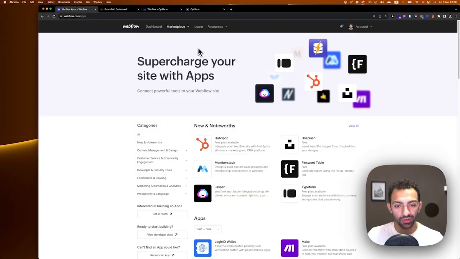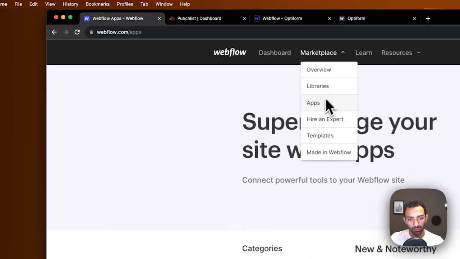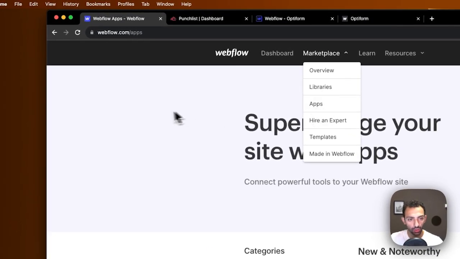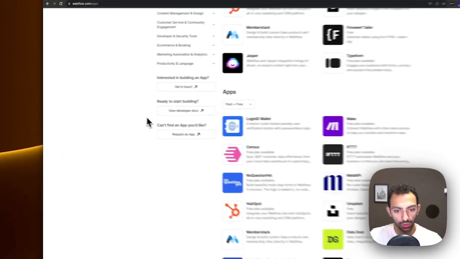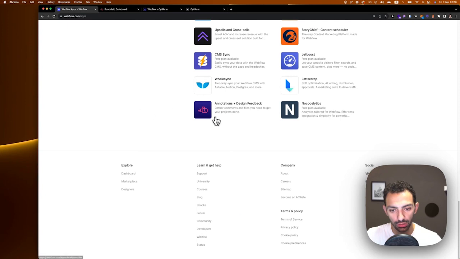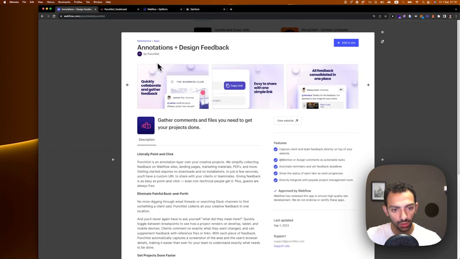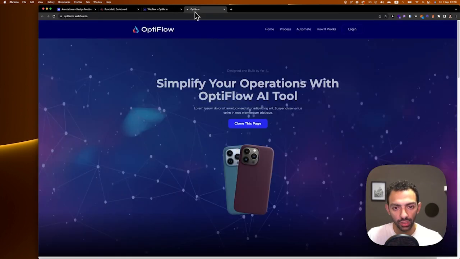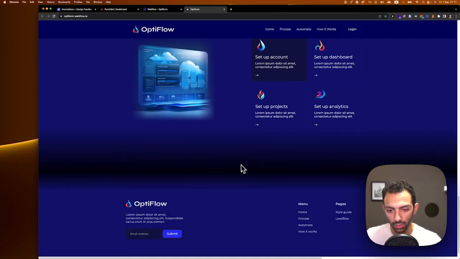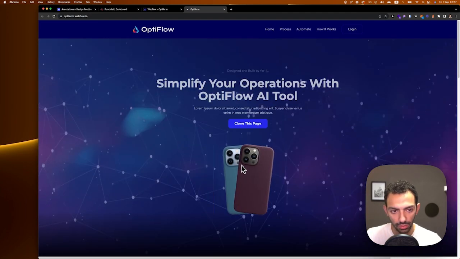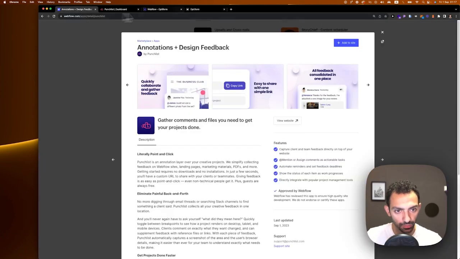Okay, so first thing, we go to Webflow apps. Now it's under Marketplace. You can see it here, apps, or you go to webflow.com/apps, and then we're going to look for Punchlist. Now this is Punchlist, a super cool application to collect feedback and comments. Let's add this to one of the clonables that I have. So this website, I have it as a clonable. Now I'm gonna integrate Punchlist to this website.